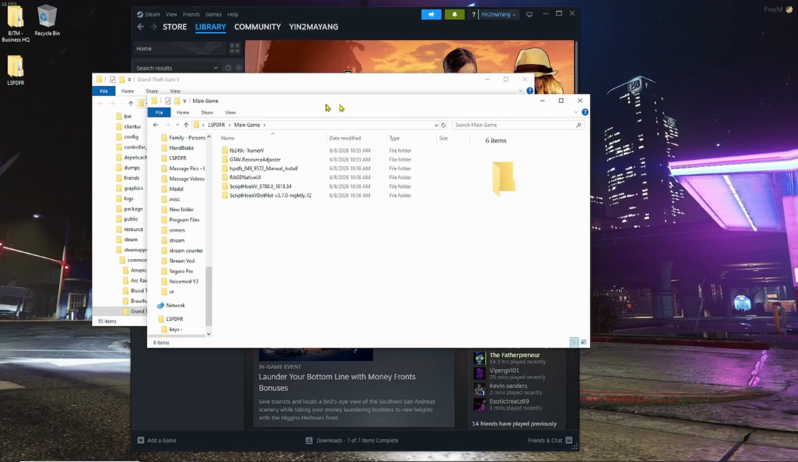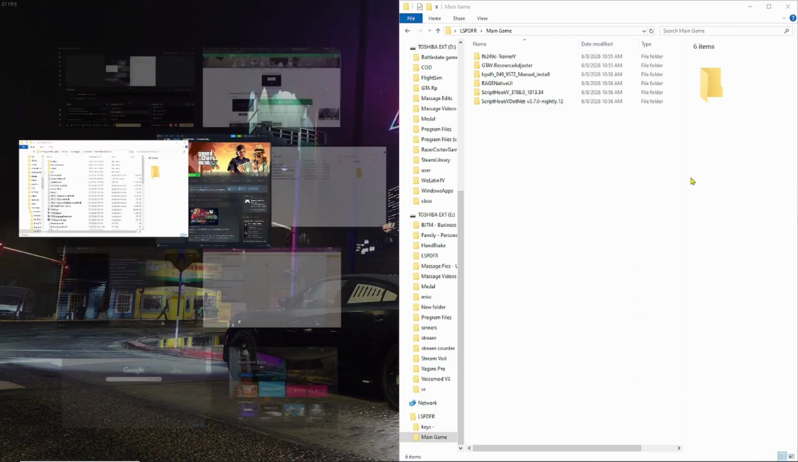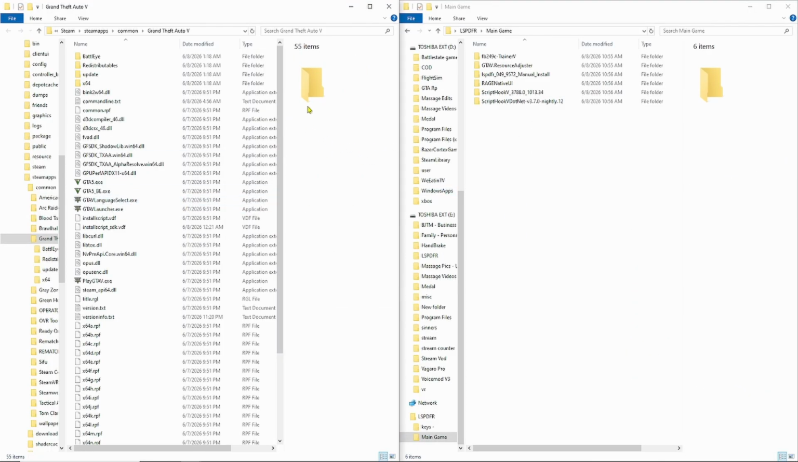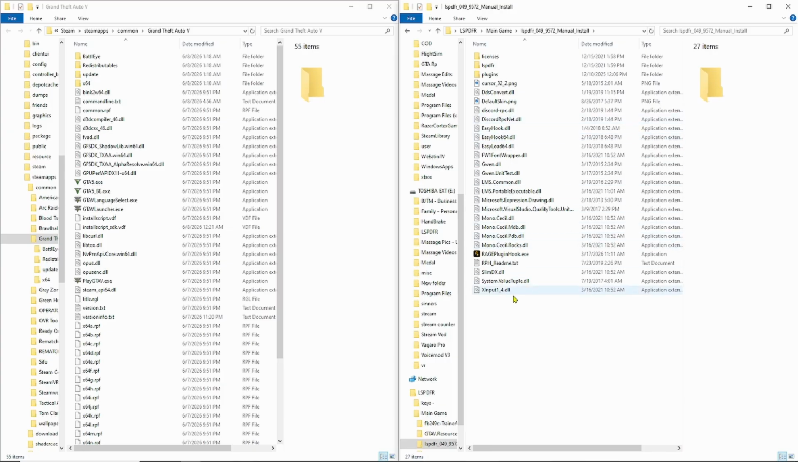From here, I like to do a side-by-side to make it a little bit easier for me. So on our left-hand side, we have our Grand Theft Auto 5 main directory. And then on our right side, we have our LSPDFR base mod folder. So we're going to be installing all of these, and we're going to do those one by one. I am doing this on a clean install, so I'm going to be installing this with you. So we're going to be starting off with LSPDFR. We're going to click on our LSPDFR manual install. So in here, highlight every single thing in here.